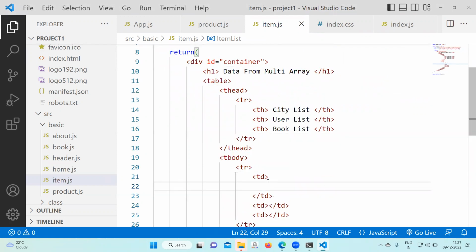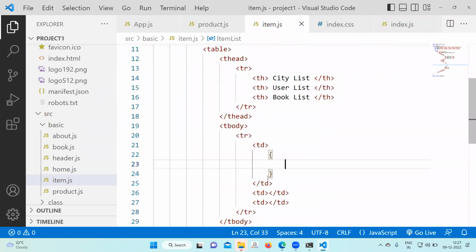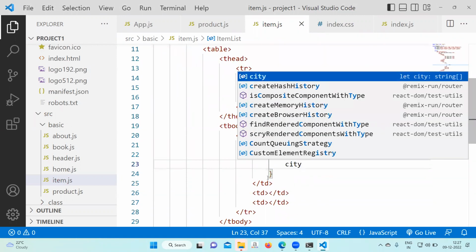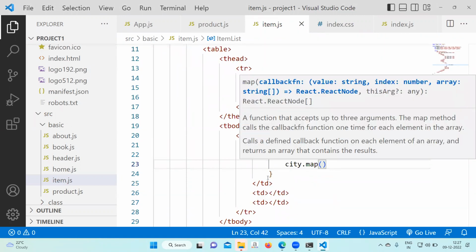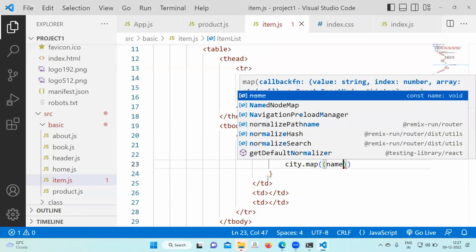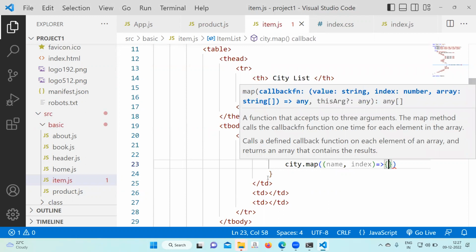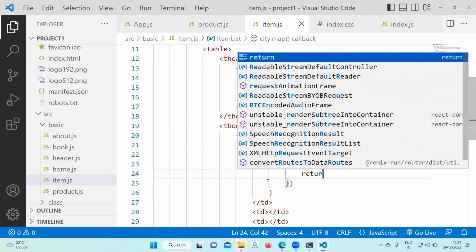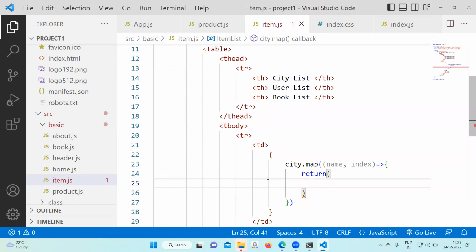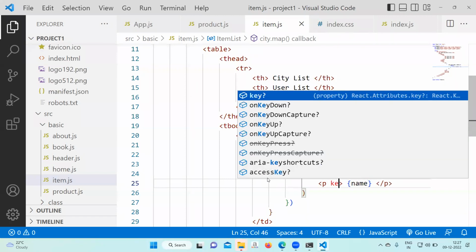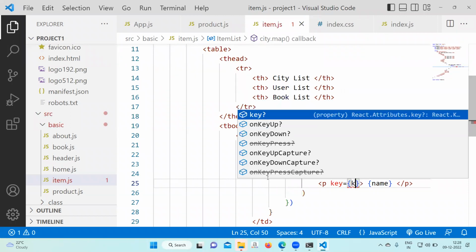You are supposed to do like this: inside the first td you have the city array, so you will write city dot map, with the name of the city as well as the index of the city. Return. See why I am repeating this thing again and again, because after which one?